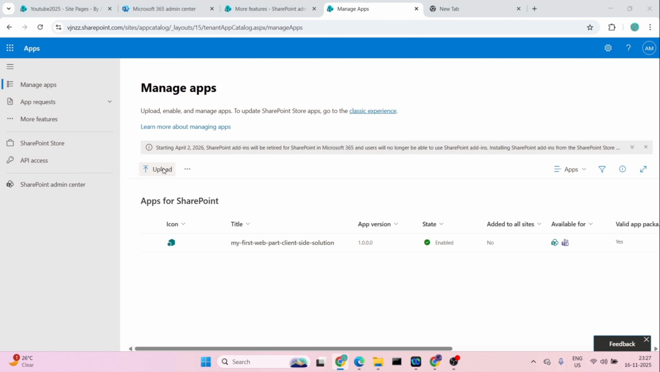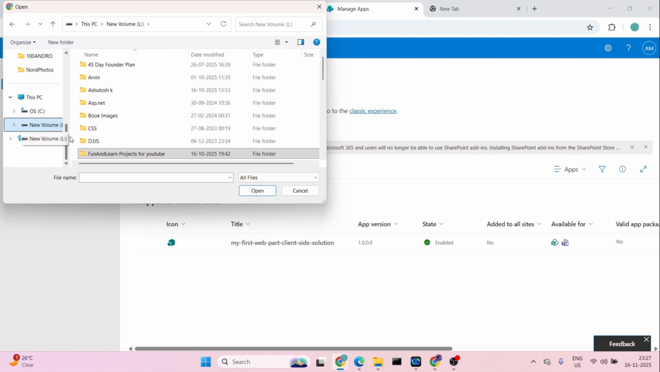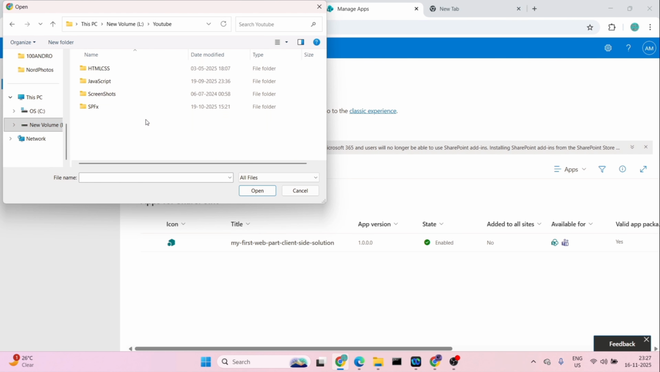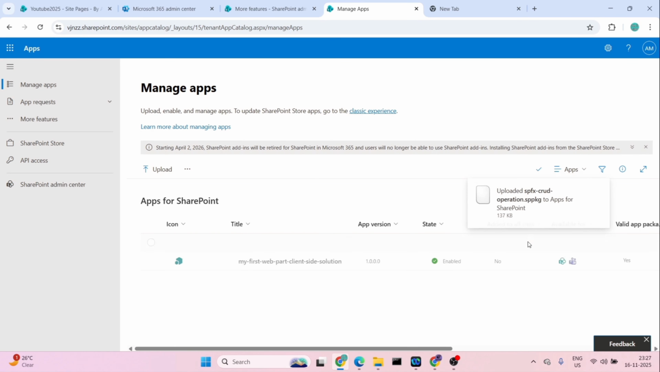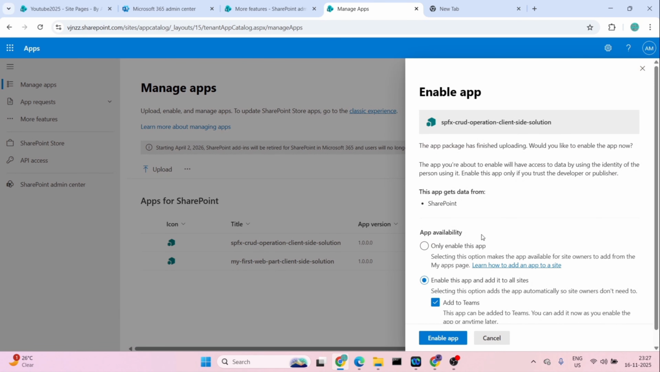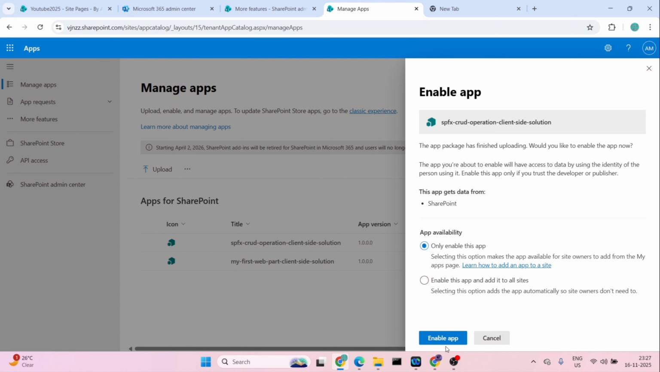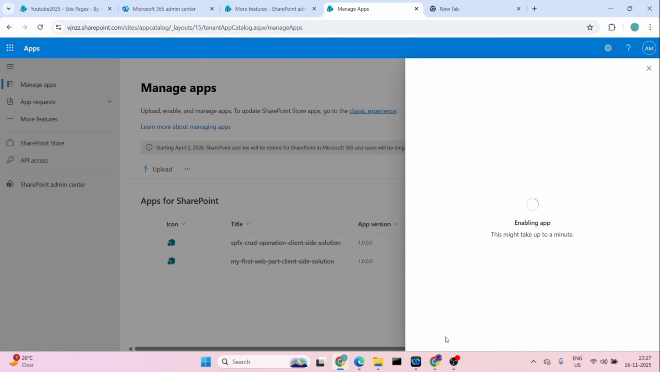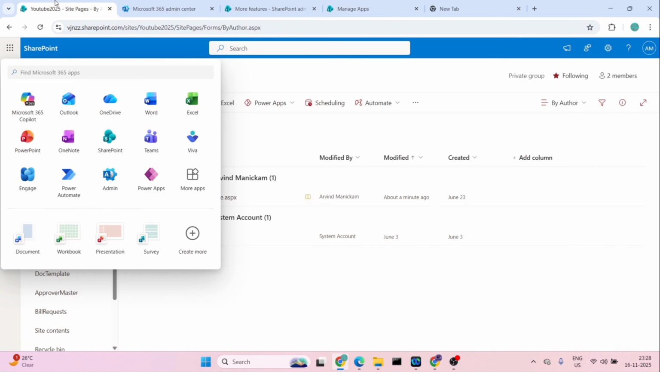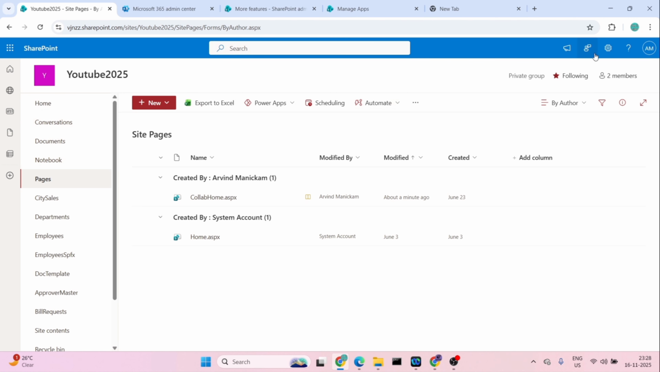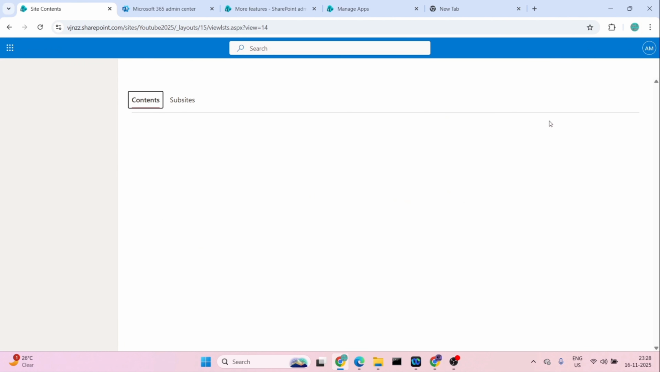What I will do, I will click on upload. In L drive in our YouTube, I have this SPFx CRUD operation SharePoint solution. Click on this and click on open. Now it will take some time to deploy. This is how it will be. You have to click on only enable this app and say enabling. So it will enable the app.